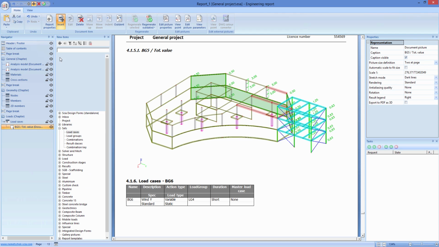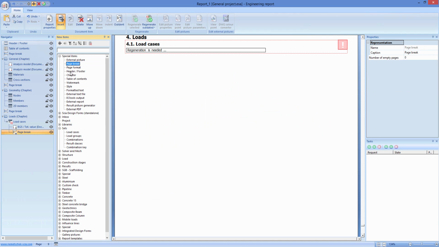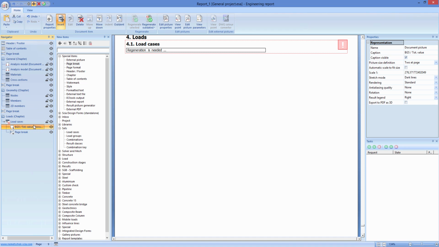To make the report more clear, I add a page break, so each load case is shown on a different page. Also, I do not want to show the caption of each picture, so I deselect this property. After regeneration, you will see a nice result.